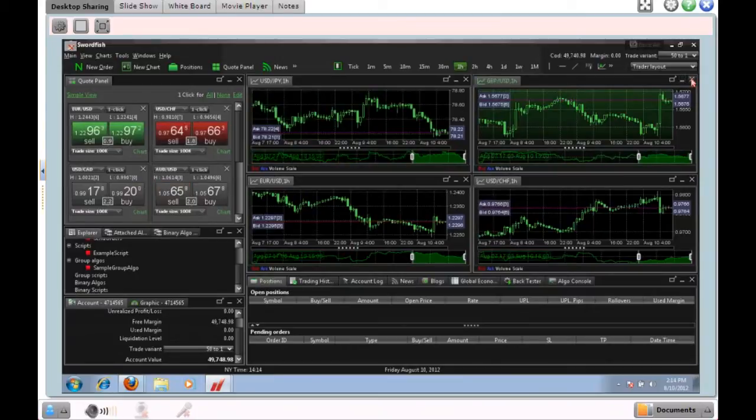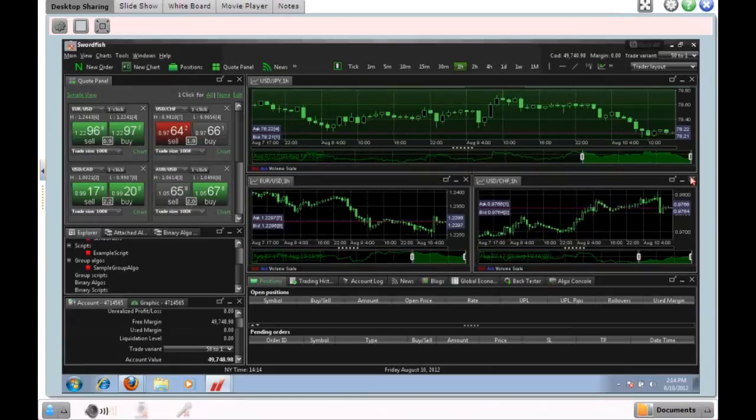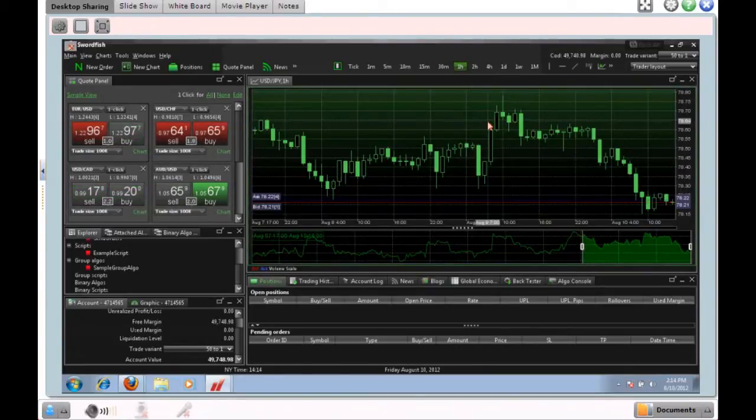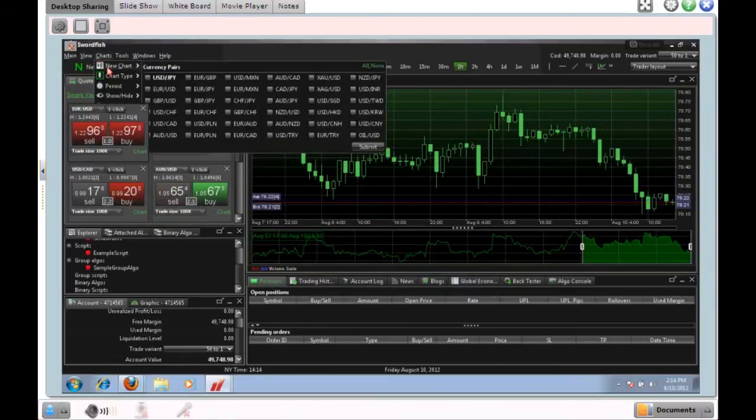So what we'll go ahead and do next is take a look at the charts. We've got 4 charts that were open when we opened up the demo. So let's close the other 3 and leave just 1 behind, so everybody can see exactly what's going on. Now if we want to add a new chart, there are a lot of different ways to do that. We have the new chart button right here.